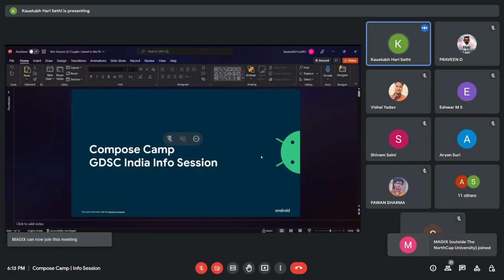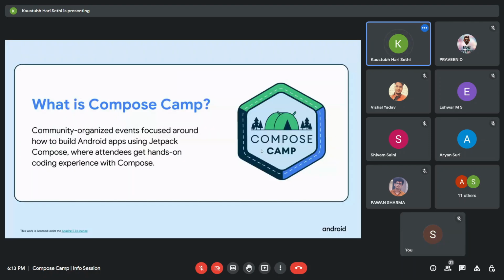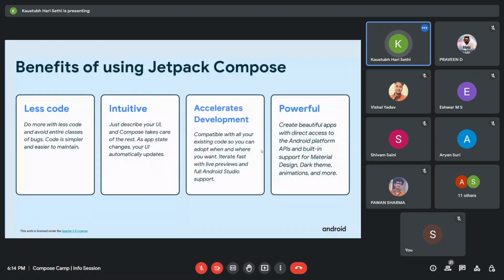Okay, so let's start. Compose Camp is basically this: there was a native way of developing apps before, and now there is Jetpack Compose UI, which makes building your app UI much simpler, and that is what we have to focus on throughout the month. Some benefits of Jetpack Compose are that it requires less code, it's intuitive, it accelerates development, and it's powerful.